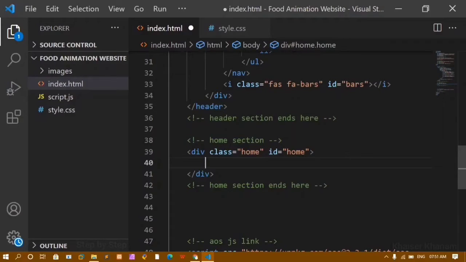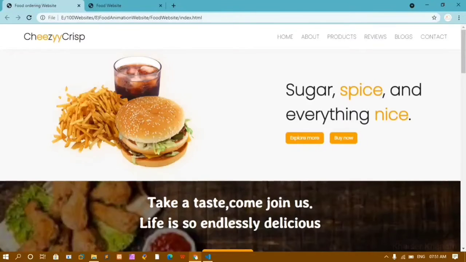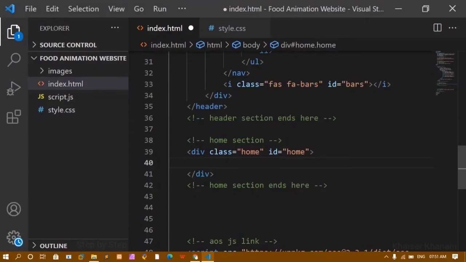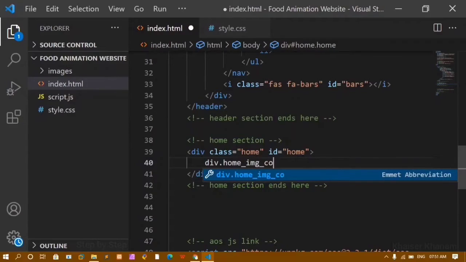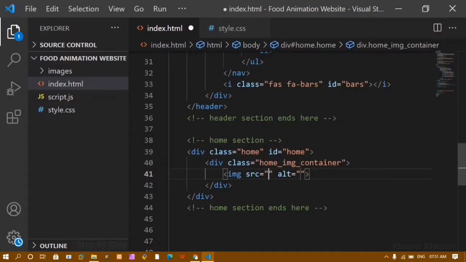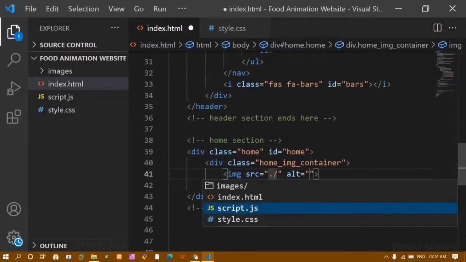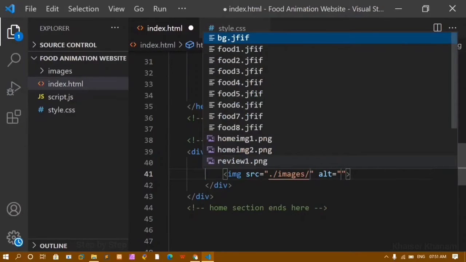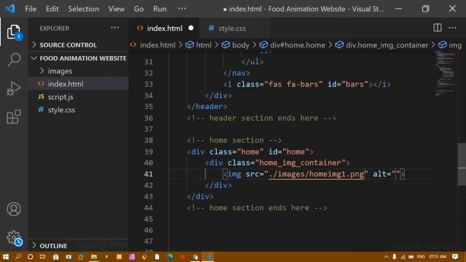Now inside this, first I am having an image and second I am having some content. You can see first I am having the image container, second I am having this section. So for both, first I will be creating one div for the image, and for this div I will give the class name home image container. Inside this div I am having an image, so I will give img, and inside this src I am going to give the images folder. I will give home image 1.